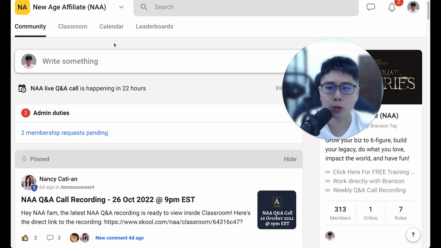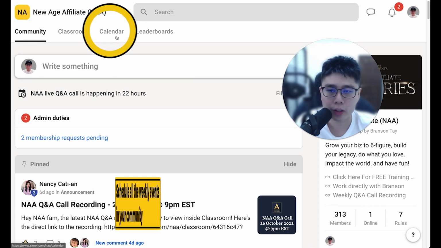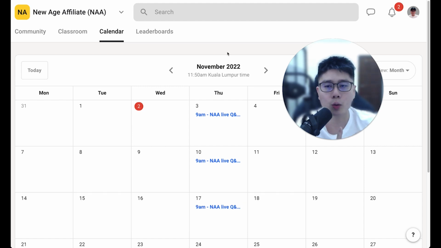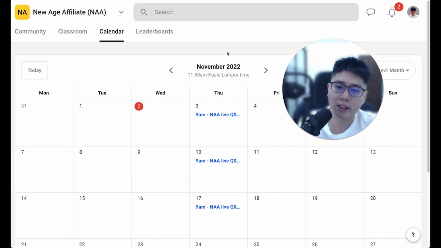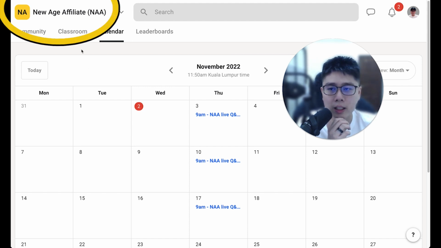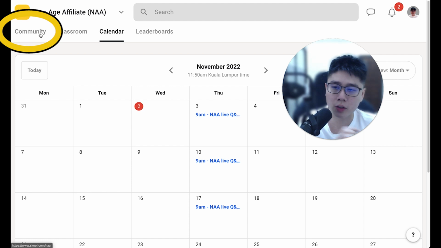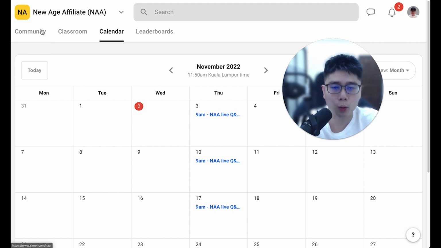Now when you go into your community group, under calendar, basically you can schedule all the weekly events that are happening in your community. You can do this once a week, once a month, twice a week. The frequency is just up to you, how much you want to do all of these events. For this particular community that I have, I do a weekly live Q&A call. One cool thing I like about School is that I can set up everything in one place. I can have all my classroom with all my courses and a community where people can interact and talk about the courses and the topic that we are in for this group.